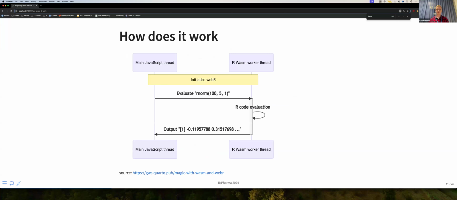So how does it work? It communicates through messages. There are essentially two threads working in parallel: the JavaScript thread and a WASM worker thread. JavaScript sends a message to the WASM worker with some R syntax, and that worker evaluates this and communicates the outcomes back to JavaScript. So this is essentially at its core.